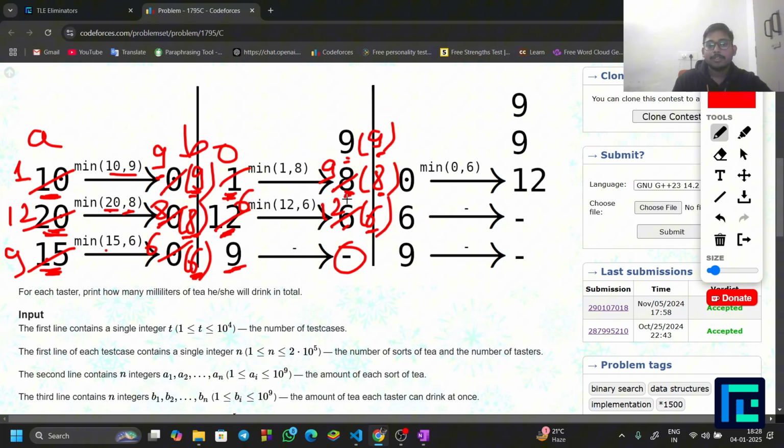Okay. Now, after the second round, what happens? The first person has tasted 9, the second has tasted 9, the third has tasted 12. So 9, 9, 12, and the amount they can taste is 9, 8, 6.